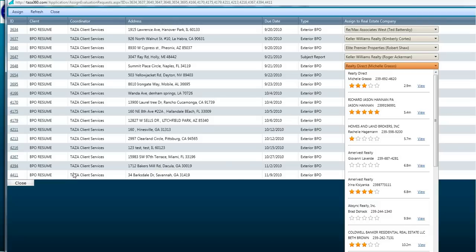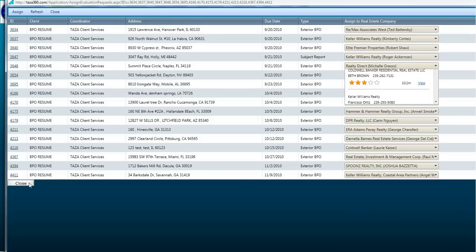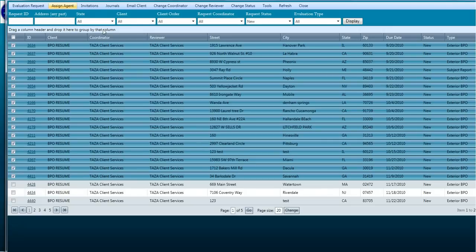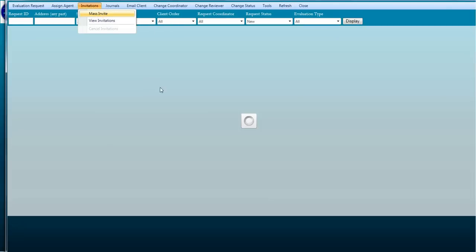Then you would simply click assign, and you would assign all 15 of these or 50. You can do mass assignment with one click. They will get an email, the agents log in, and immediately begin working on your evaluation.